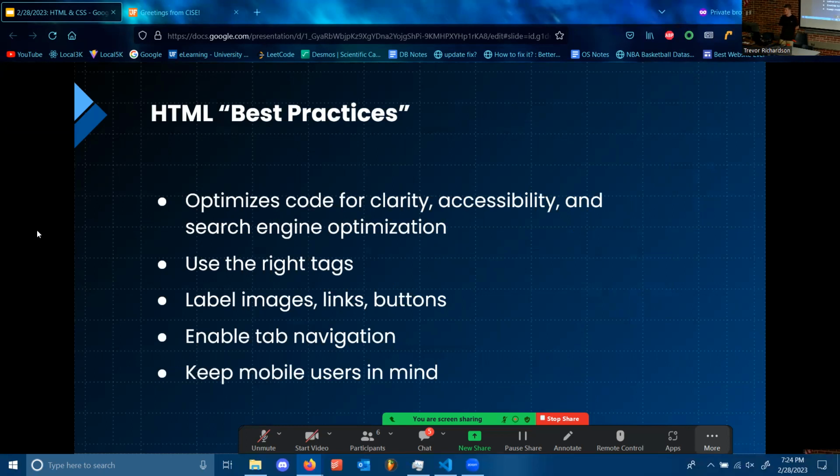Label images, links, and buttons. So that's for the alt text. Enable tab navigation, like we said, and keep mobile users in mind. You should always try to load it up on your phone to make sure it looks okay. For example, with the live server, if you're on the same Wi-Fi network, you can type in that same IP and check it on your phone.